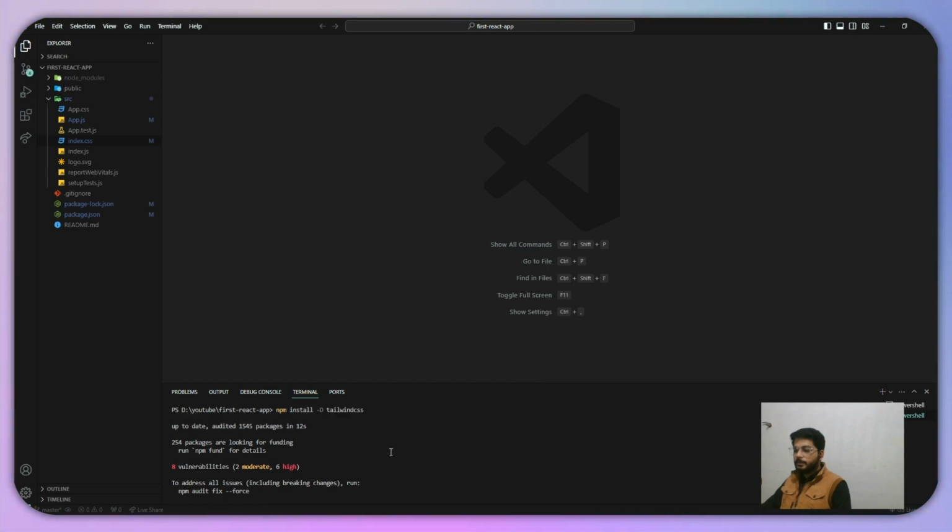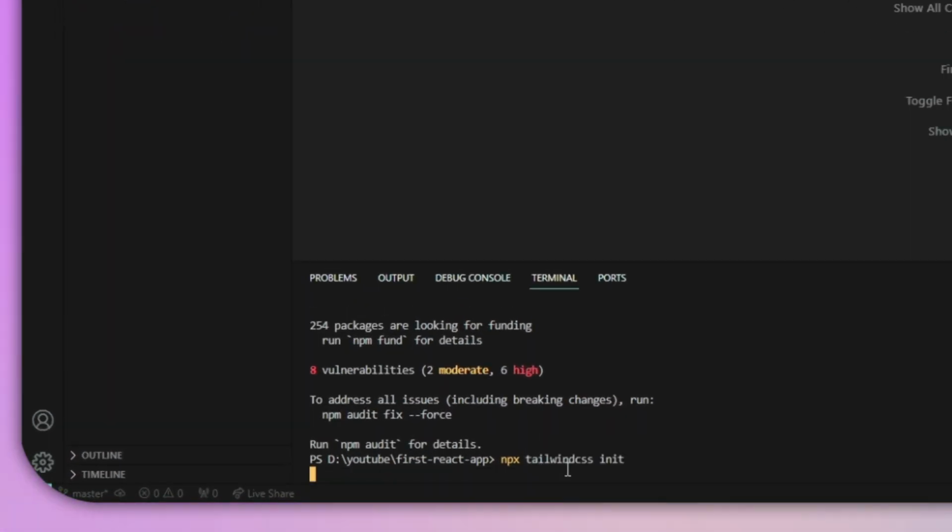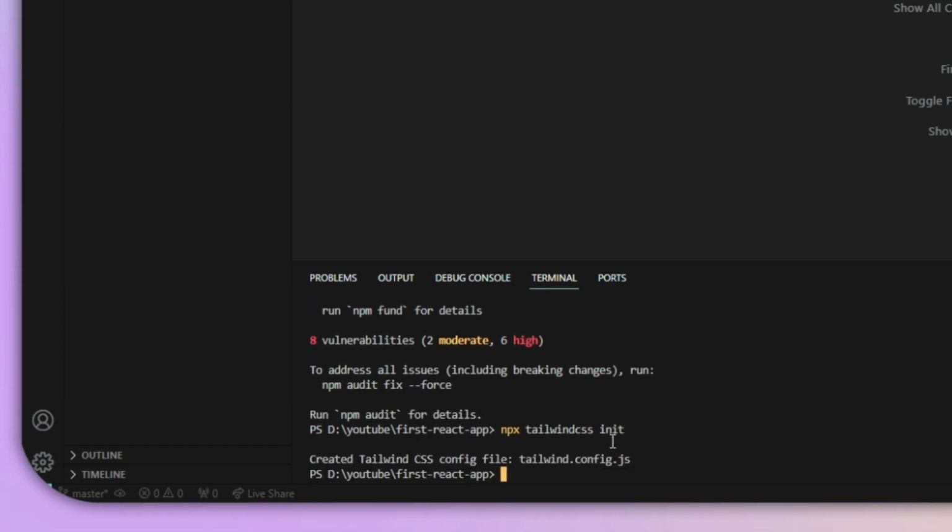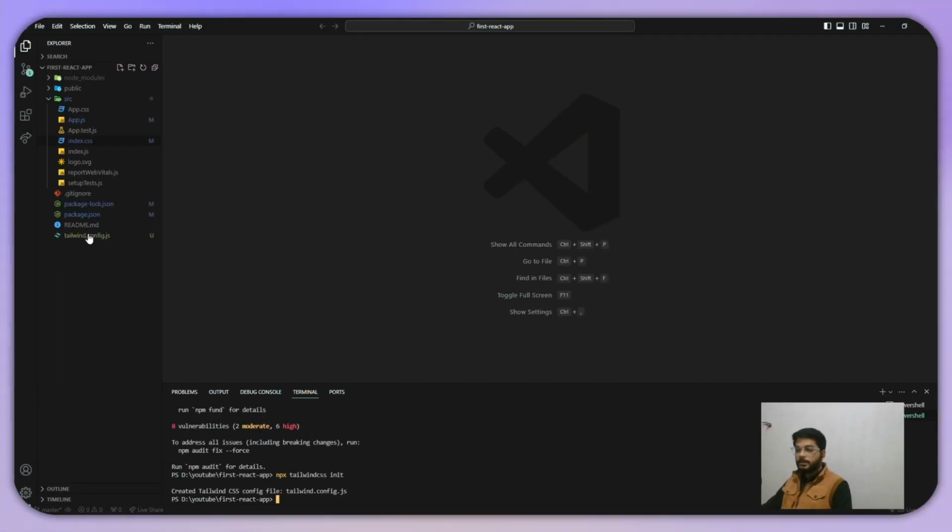Okay, so after installing Tailwind CSS by using npm, we will need to generate the configuration file of Tailwind CSS by using npx. So I will write a command over here for that, and it will generate the Tailwind CSS configuration file for us. Okay, it generated a file for us.